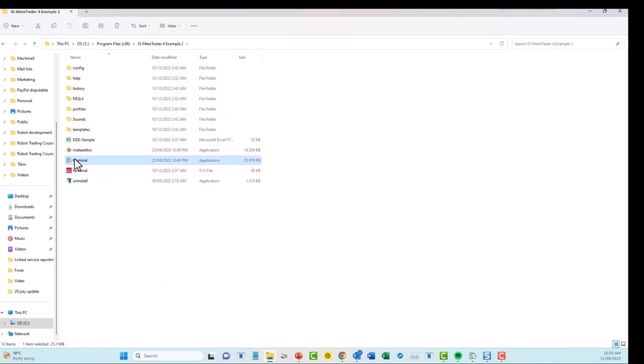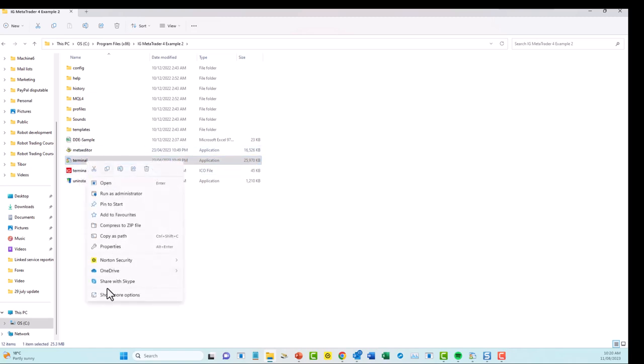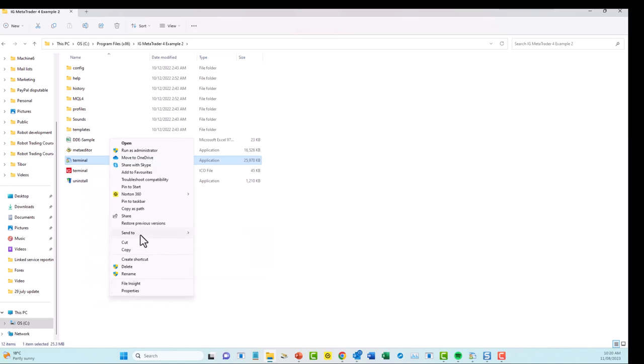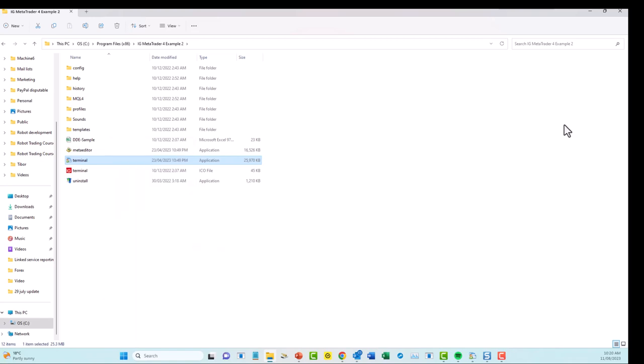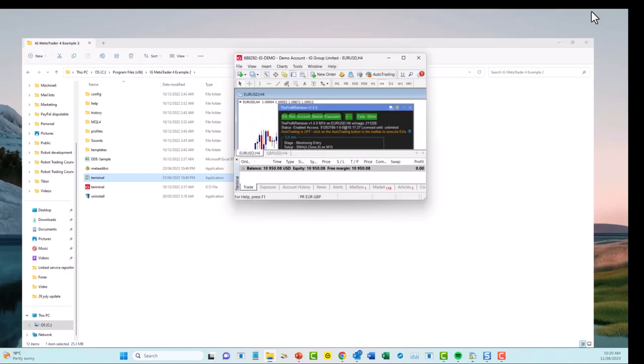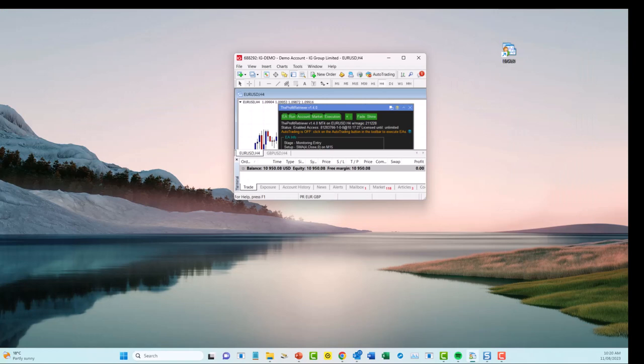It opens up like that, and then you have this terminal, and I right click on that. Now this one, yours will be slightly different if you're not using this version. I show more options, and I send the icon to the desktop. So I click on there. Now I'm going to close this, and the icon has in fact gone.